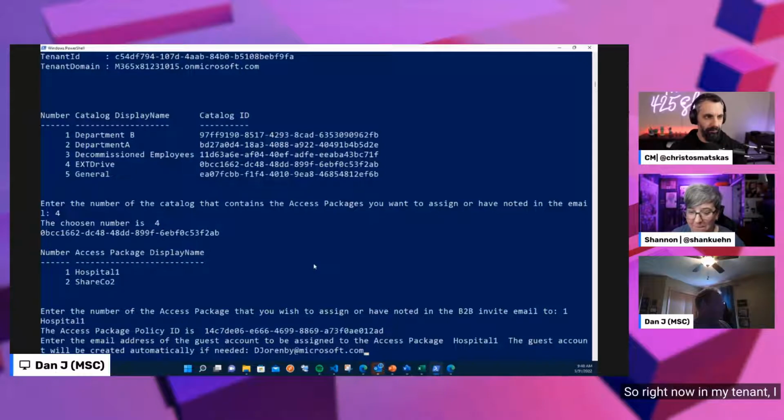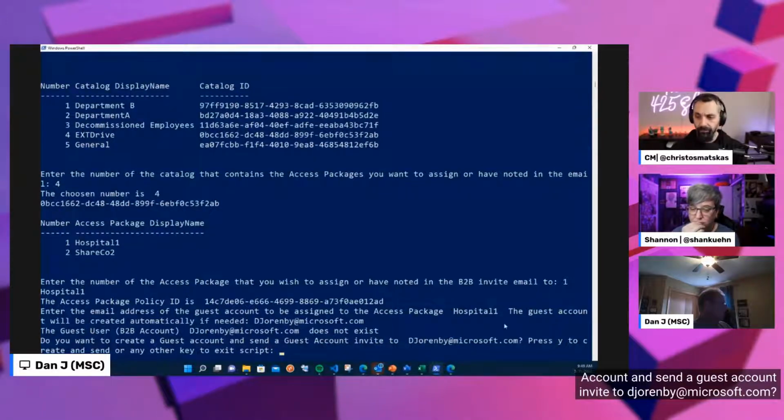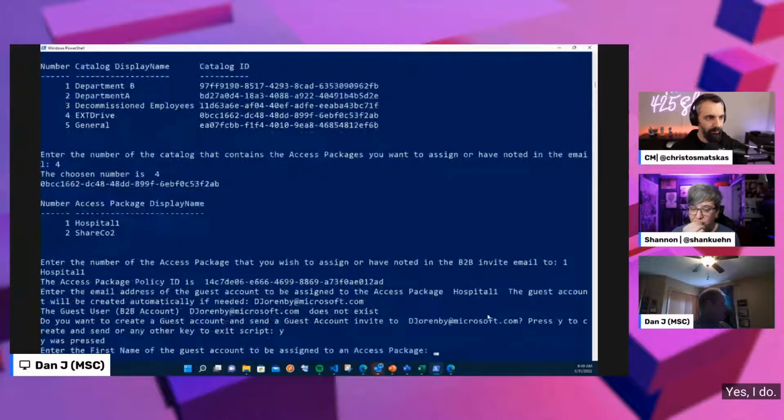So right now in my tenant, I do not have a guest account for my Microsoft corporate account. So we're going to go ahead and create it. Do you want to create a guest account and send a guest account invite to djorby@microsoft.com? Yep, I do. What's the first name of the account?